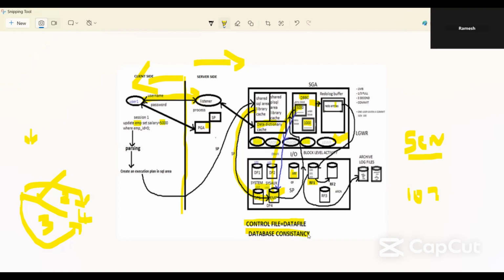Now users get output like "update altered" or "commit completed". The users get output like this. So the table is updated. Now whoever gets the data from the employee table will see the salary as 5,000. So this is the flow. This is the flow for every update statement.